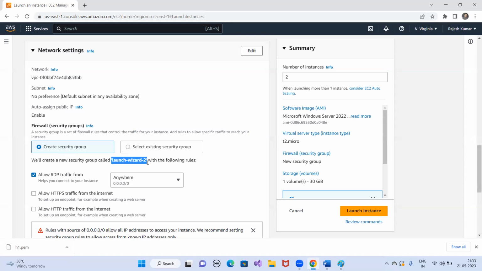This will be the default name that it will take. So far, let's keep it by default. We will see in the next networking class how to create the security group manually and how to apply the security on the EC2 level. So let's keep it by default.